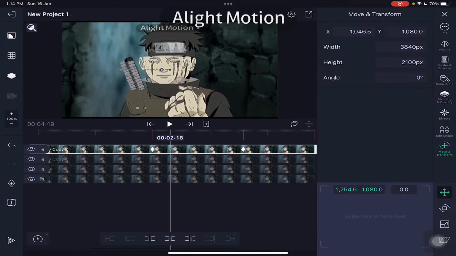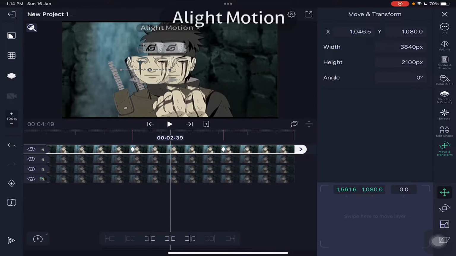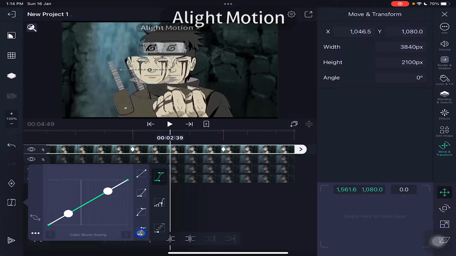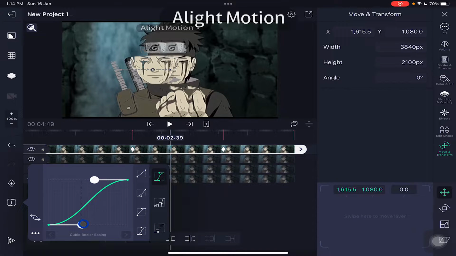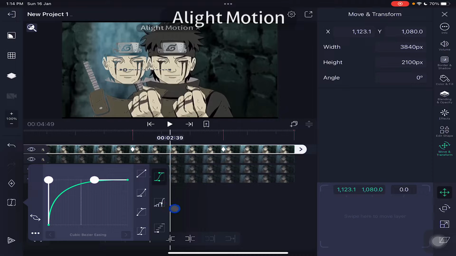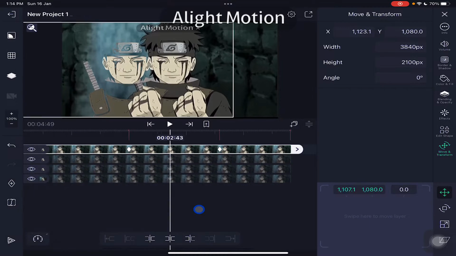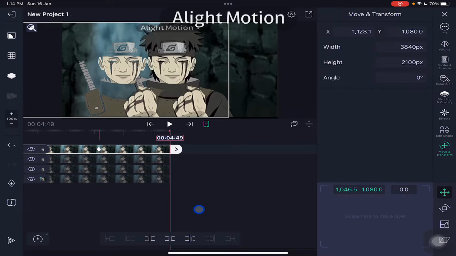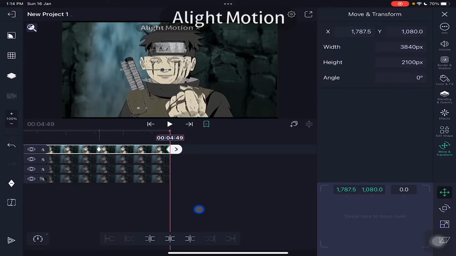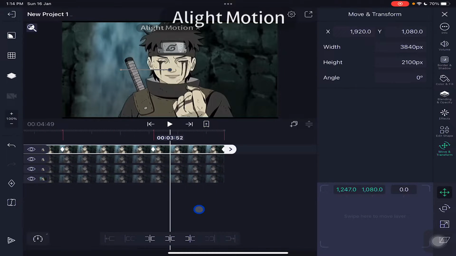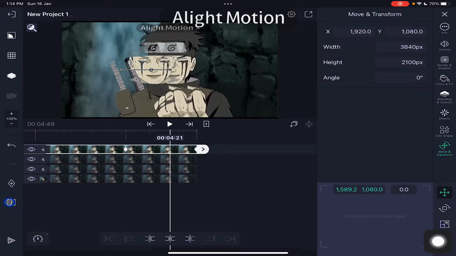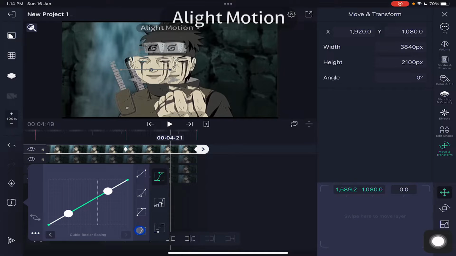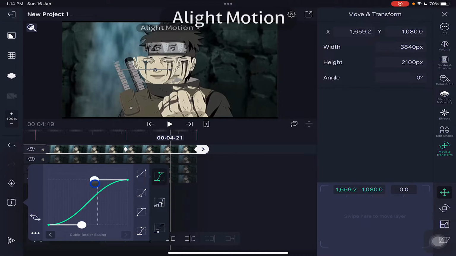So now in between keyframe 1 and 2, you go to this icon and you go to the last one and you move this up so it looks like this. Now you add the last keyframe. So you go to the end, you add a keyframe, and now you move it back, like this. And in between these two again, you go to graph and you go back to this, but you do the opposite.